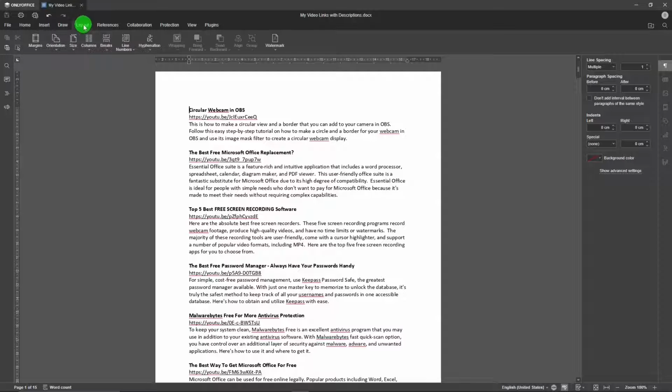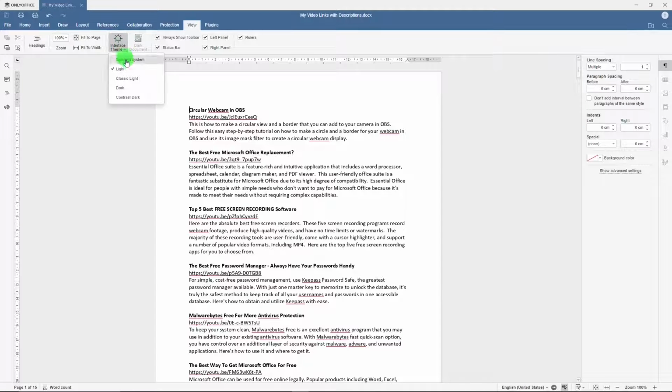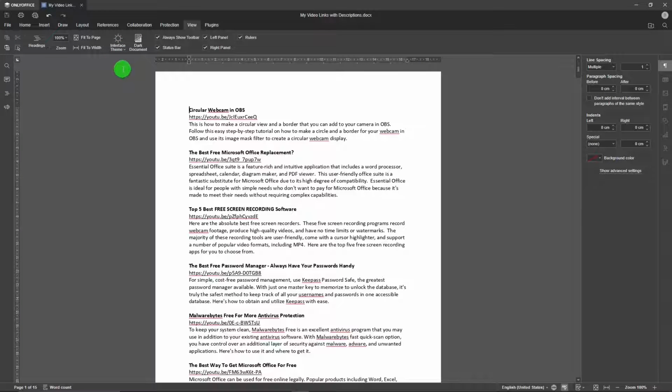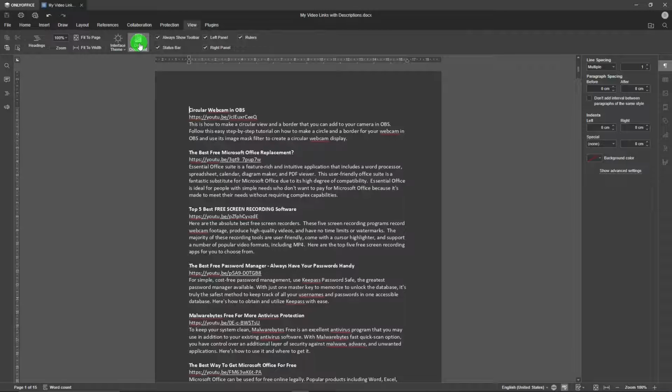Draw, layout, references, collaboration, protection, view, and in here, this gives you functions where you can change the look of the window to light, classic light, dark. Ooh, that's awfully dark. Yep. And then you can also change the look of the document itself, where you can make it dark or back to light.